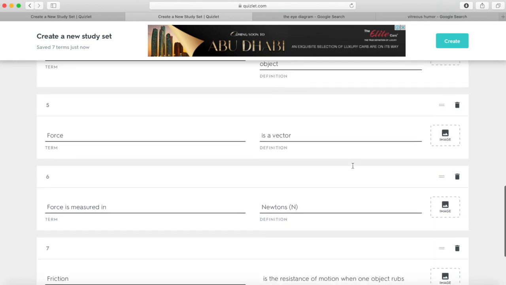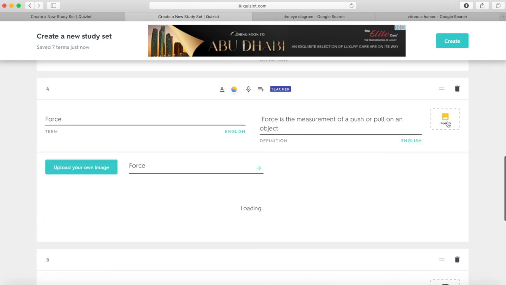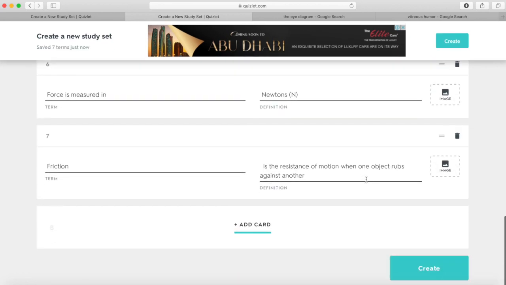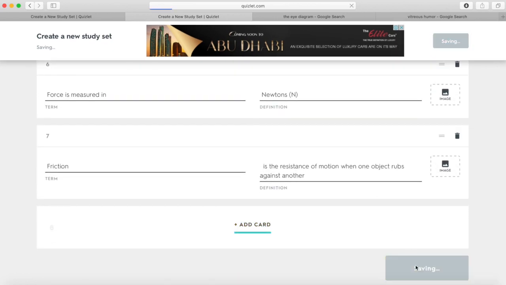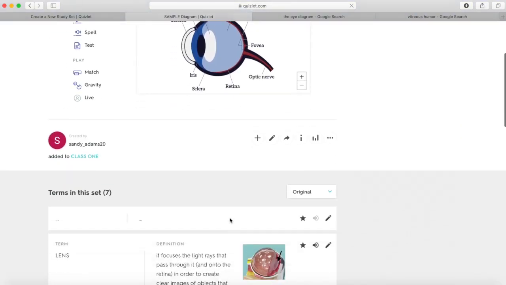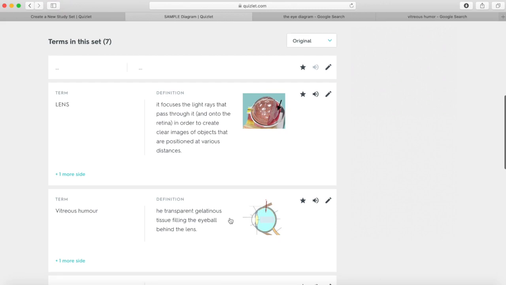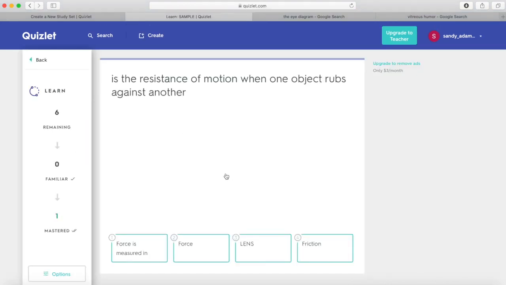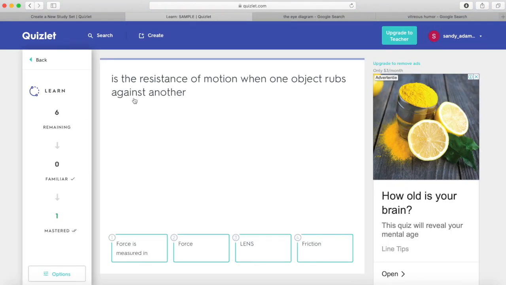So you've got all of your 4 new cards, and then if you want, again, you can just add an image just to make it a little bit more exciting, and once you've done that you can create. Now the good thing about this is that they can actually use this set to do different things. So for example, if they just want to learn it, they're just literally going to switch between the question and the answers. So this is something is the resistance of the motion.